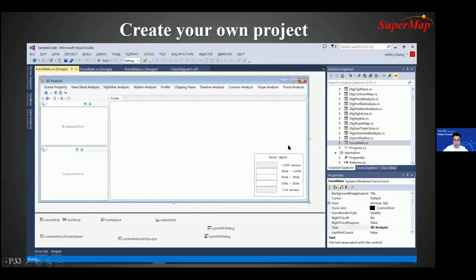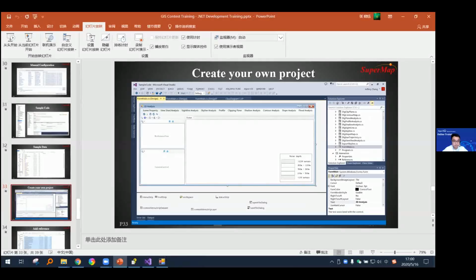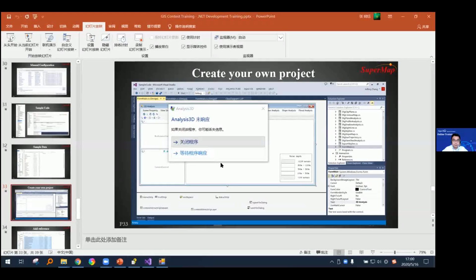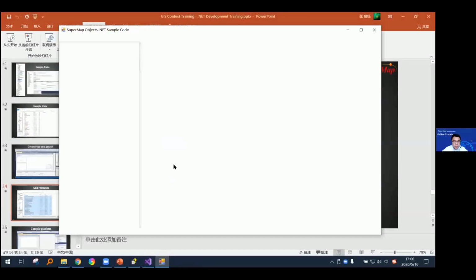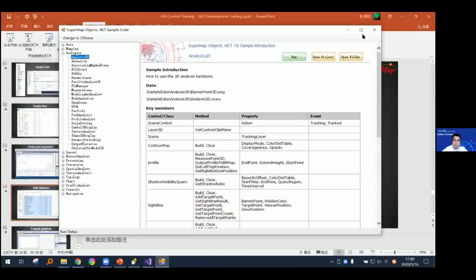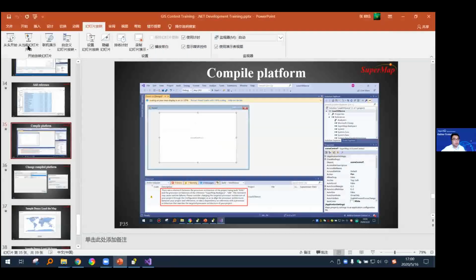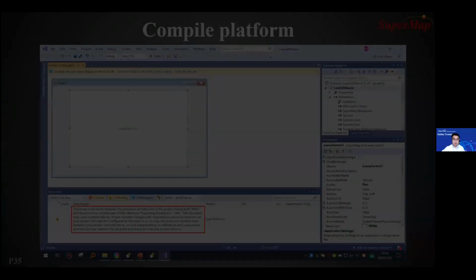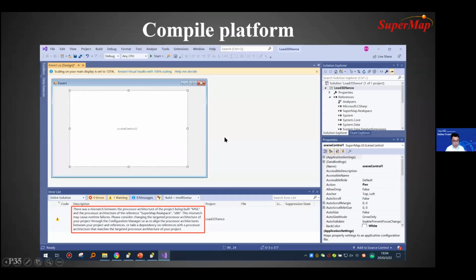So here, after you know where can we find the sample code and sample data, here I will show you how to write some simple codes and how to start your own project. So here I will go to the Visual Studio software to show you.